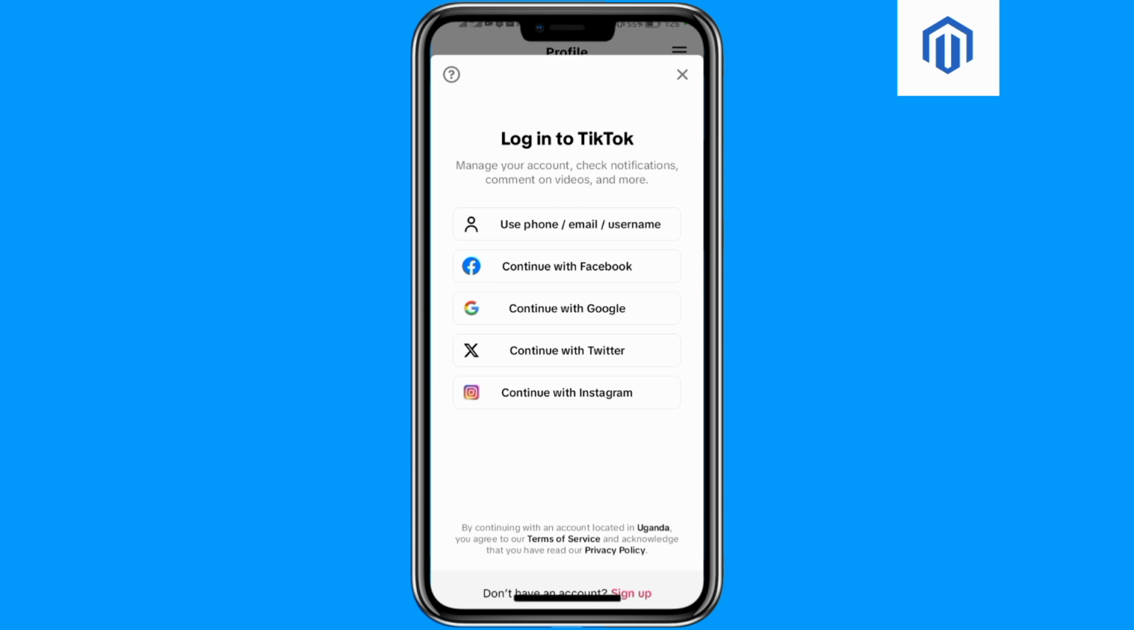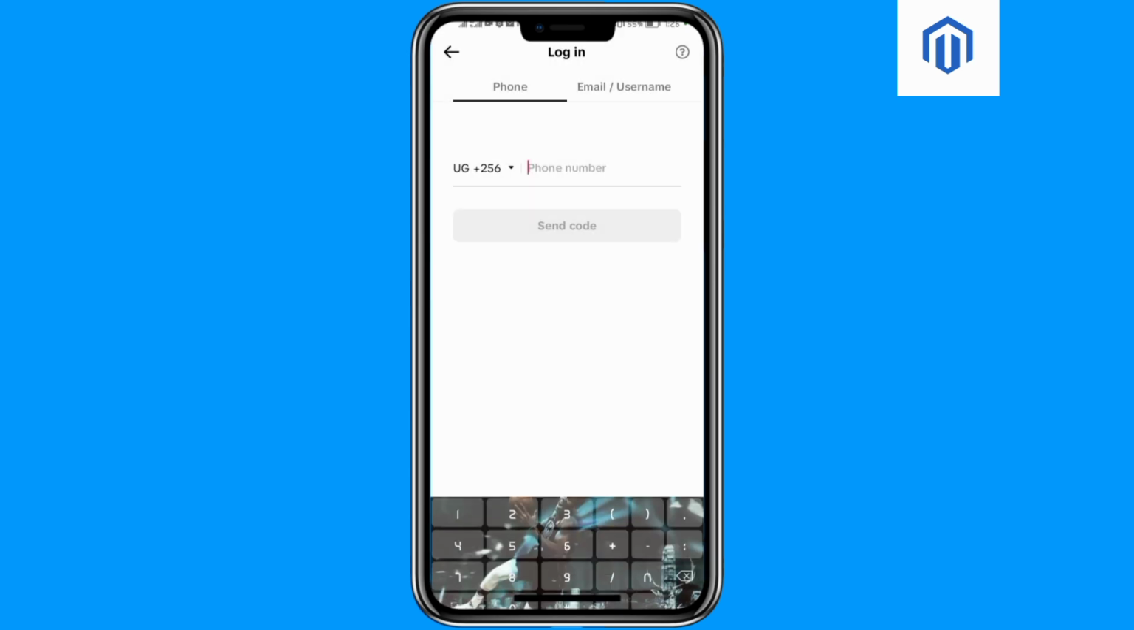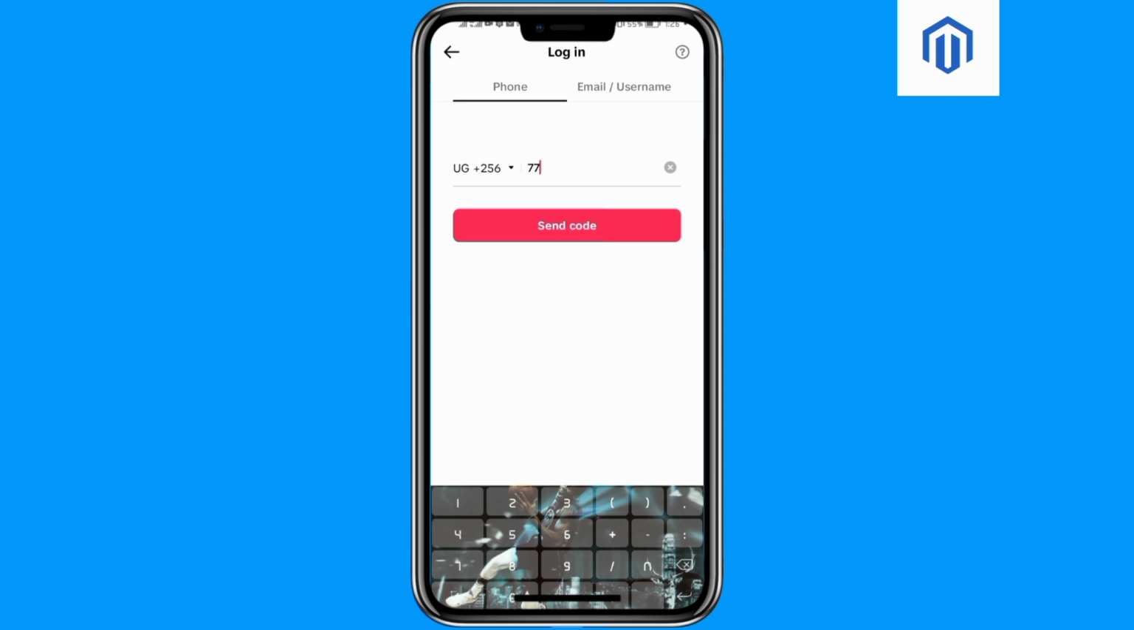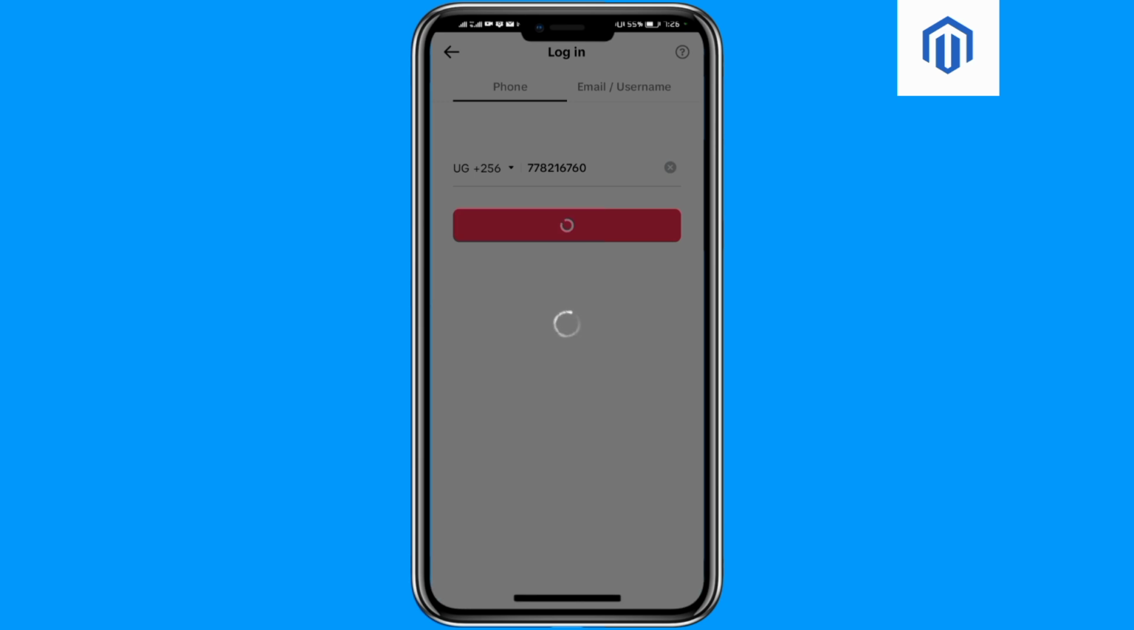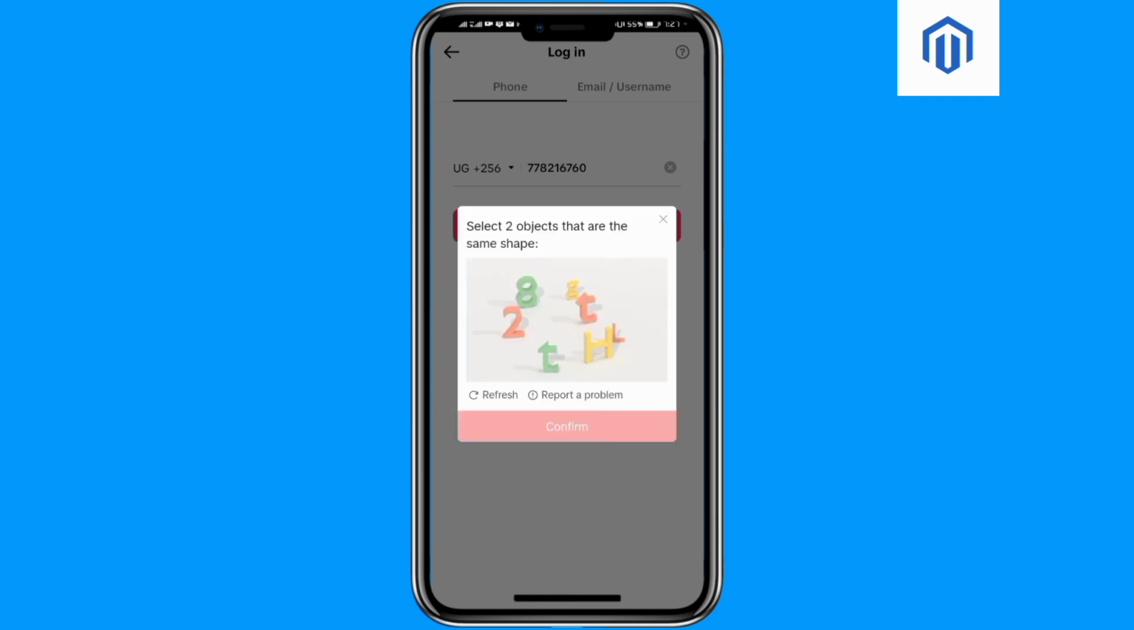Now I'll be logging in to this old account, so click on use phone number. In my case, I use my phone number while logging in, so quickly I'll put in my phone number. After putting in my phone number, I think I'll get a verification code from TikTok to prove that it's me logging into this account from my other device. Okay, so let's wait and see.